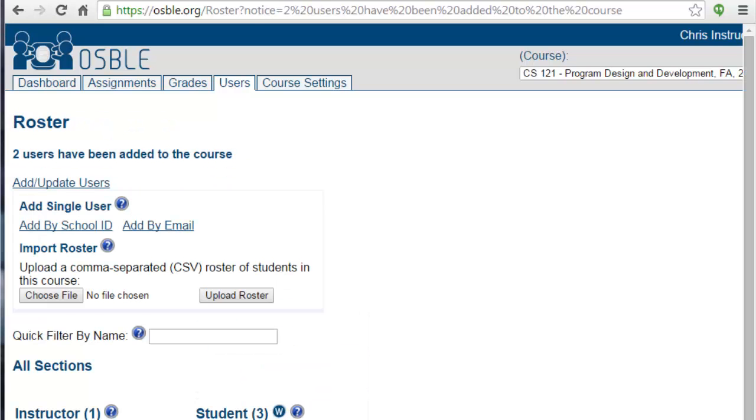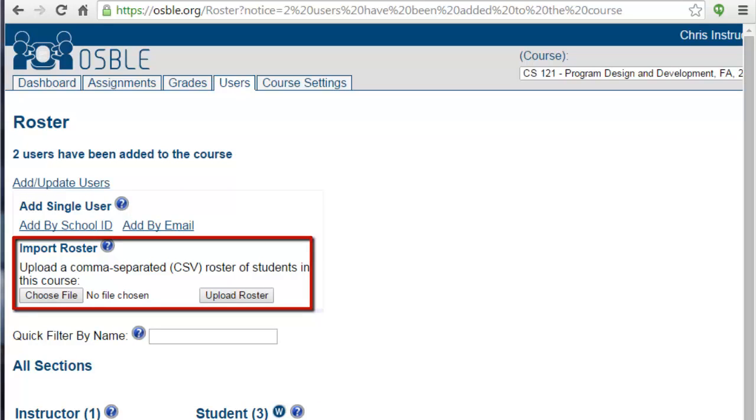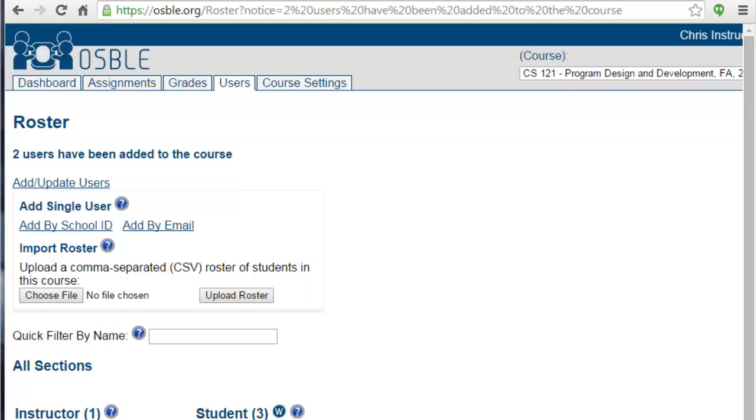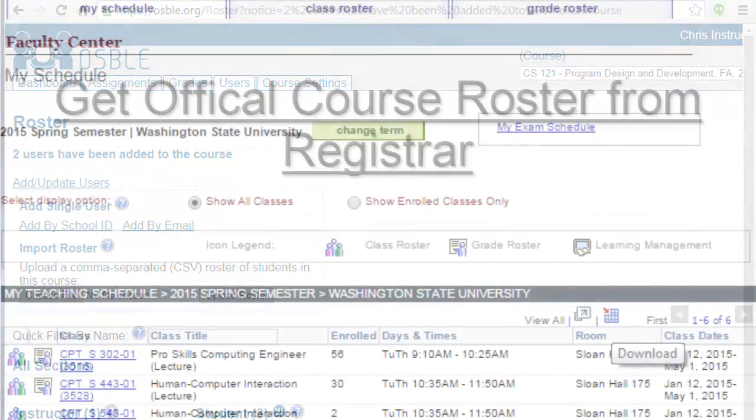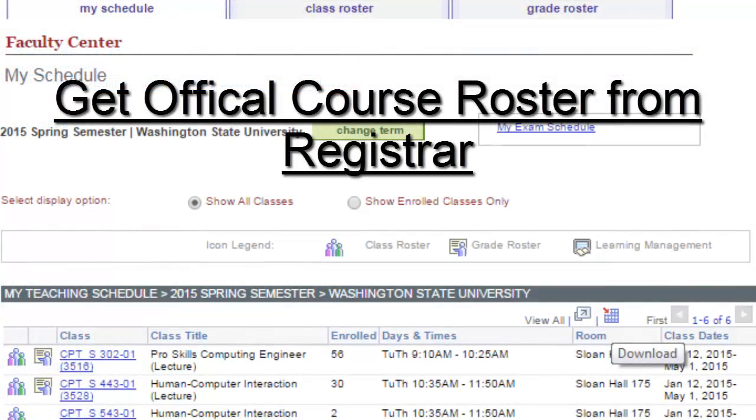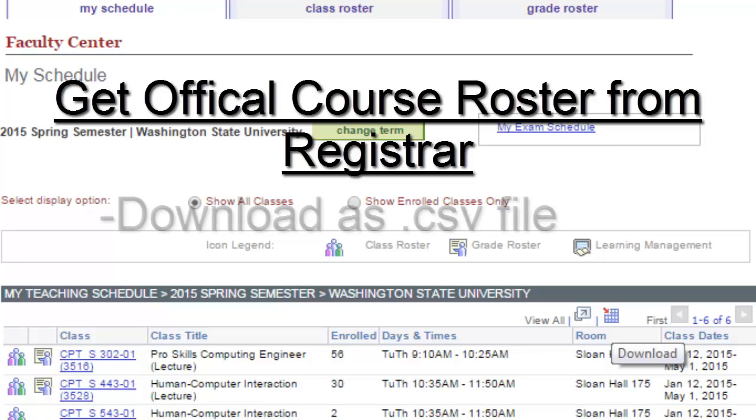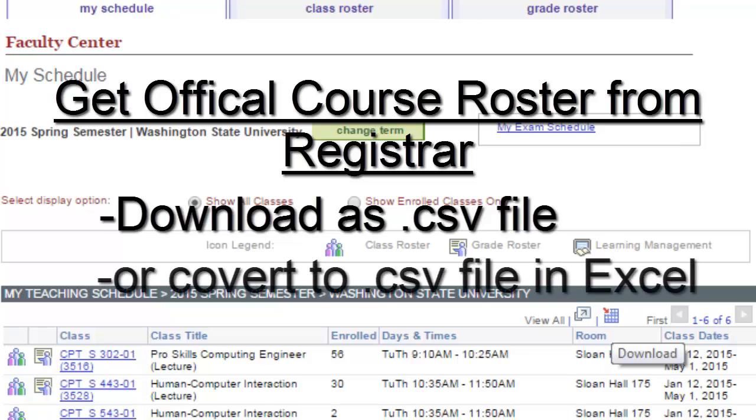The third way to add users is by uploading a roster file. Use this option if you want to quickly add multiple students using a comma-separated values or .csv file. Usually, you will use the official course roster accessible from your registrar's website. Often, the roster can be downloaded as a .csv file, or you can easily convert the roster into a .csv file using a program like Microsoft Excel.